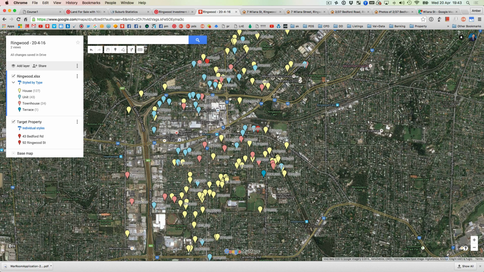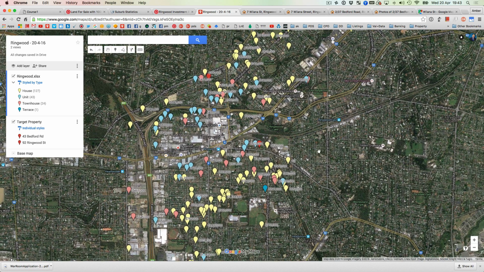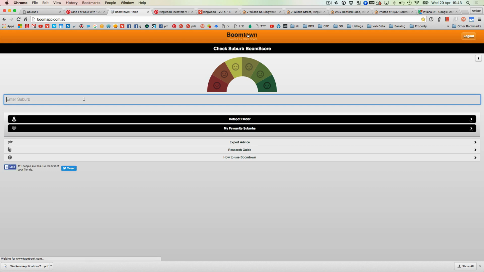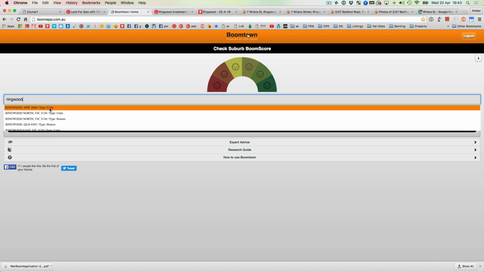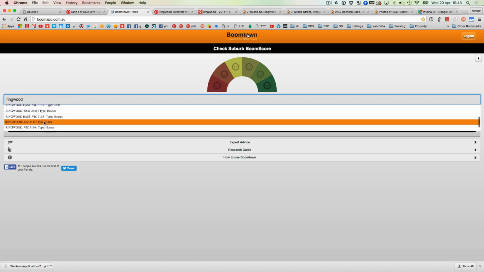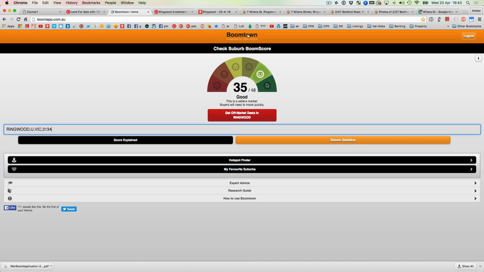But so this is what this area is. I think this area has some pretty good growth still left in it, and the reason I want to show that is if I go to boomapp.com.au and I just type Ringwood. If you look at the demand and supply growth for Ringwood Victoria units, it's 35, which means there's a strong demand in that area. People are still flocking to that area. And I think I've mentioned it before.